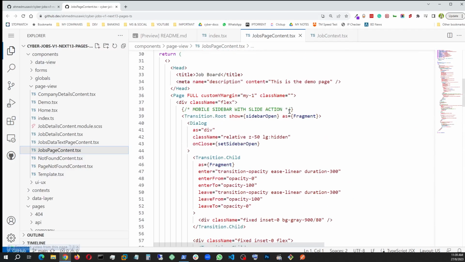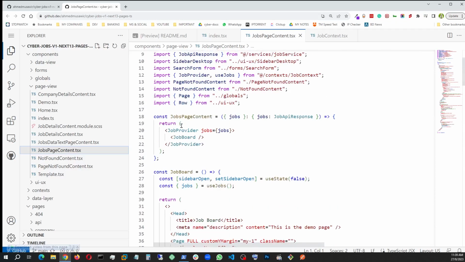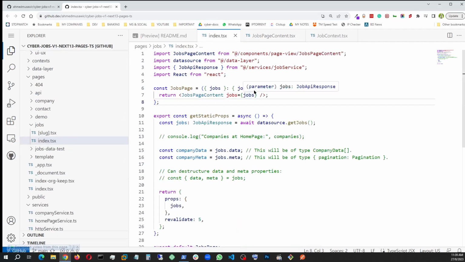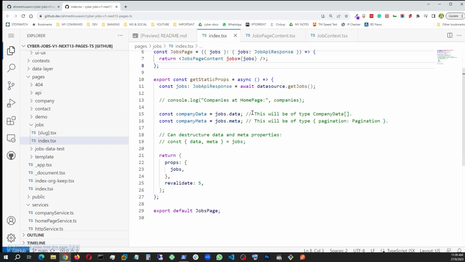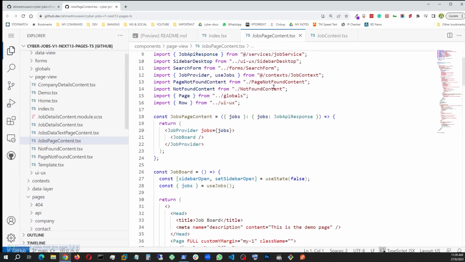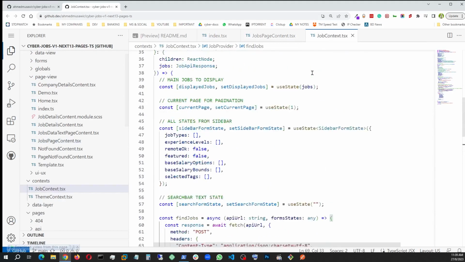So I am wrapping all of them up here with the job provider, and this job provider is actually coming from the context API, and this context API I'm feeding with the original data source, the jobs, which is coming from here, that I collected using this getStaticProps. And now let's look at the job context page.